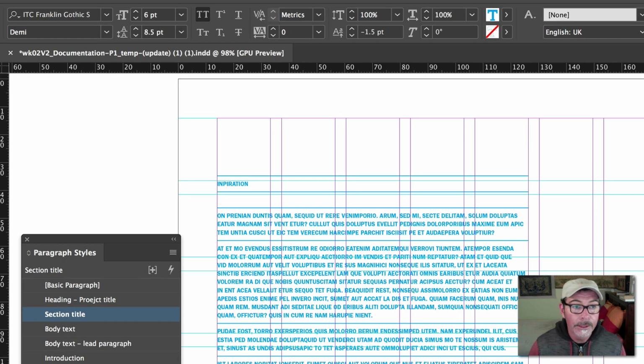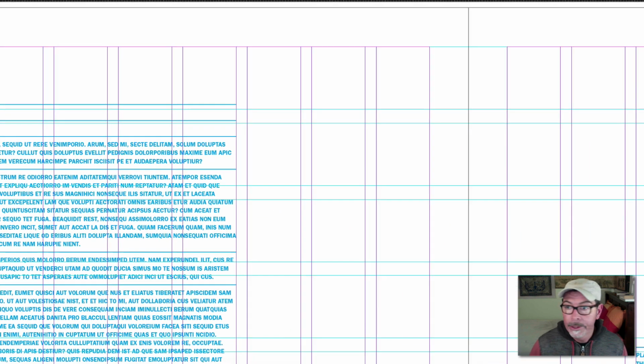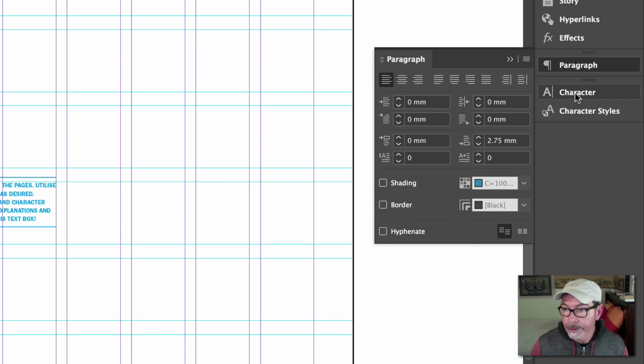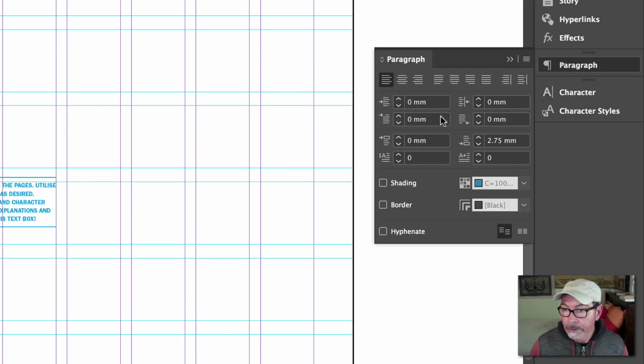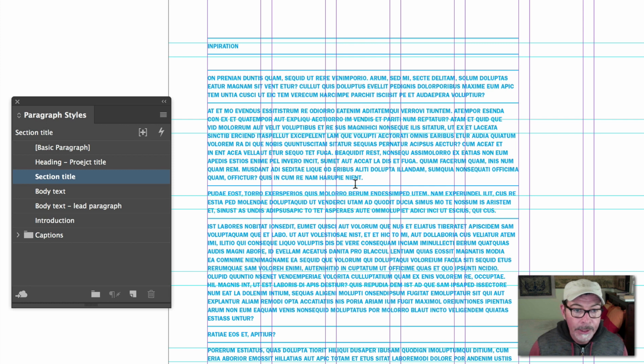6-point Franklin Gothic Demi-bold on 8.5 leading. By the way, that's up here. 6-point is the point size, 8.5 is the space between the baselines, or your leading. And this is the typeface and the style. And just to clarify that, if you go over to the character palette, you have the same information: Franklin Gothic Standard, Demi, 6-point on 8.5. If we go up here to the paragraph one, it'll tell us it's left aligned. And it also has a 2.75mm space after the paragraph. So that is that space there. That little visual space is a space after the paragraph.